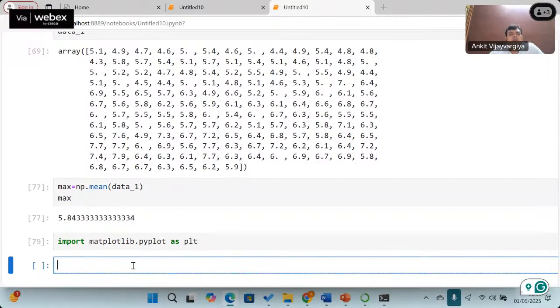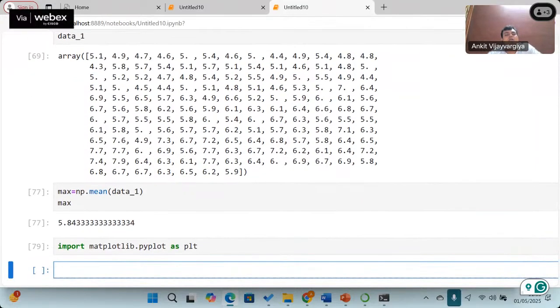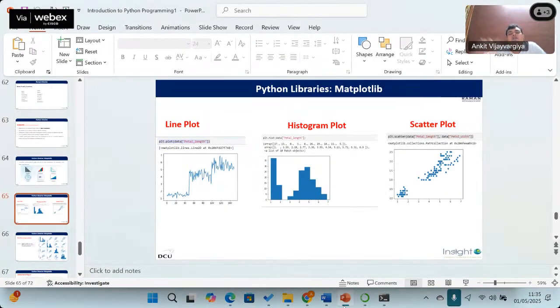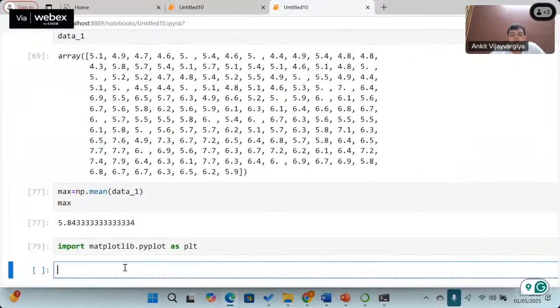Now if I want to plot this data one, the first plot is a simple line plot. I would like to see the simple line plot. So plt dot plot, for the simple plot we have to use the plot command, and then we can put the data one.